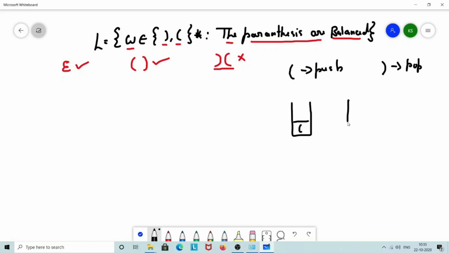So what will be the content of the stack? This is popped out, right? When I encounter an opening bracket, I push it onto the stack, and when I encounter a closing bracket, I perform a pop operation, such that the stack will remain empty and I should be in some accepting state. So using this approach, let us construct a PDA.